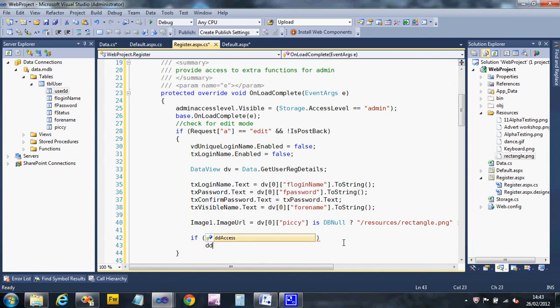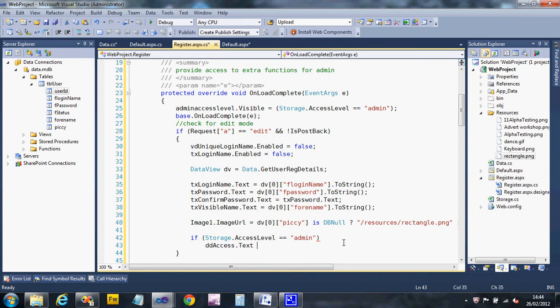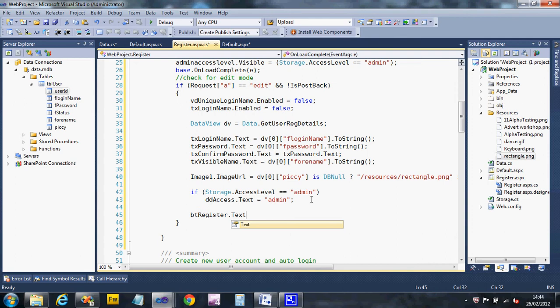Then dd access dot text equals admin. Okay, so I'll set them to an admin. The other thing I'm going to do, I've got my registration button. I'm just going to change the text on it so it reads different. So I'm going to say bt.register.text equals update details. So I'm actually manipulating elements of the page to make it look different under these circumstances.